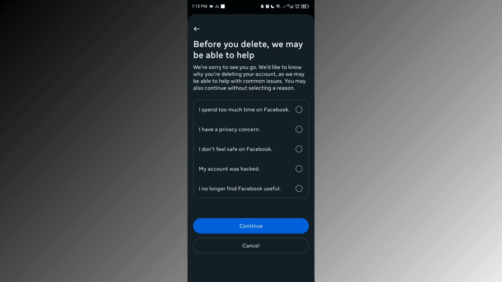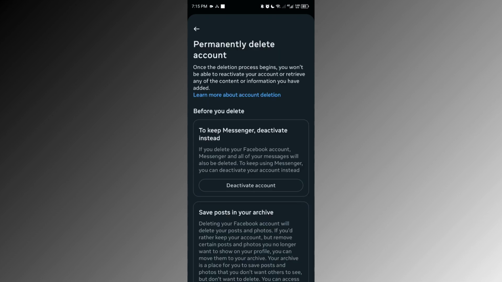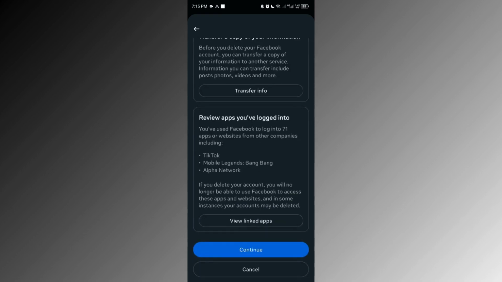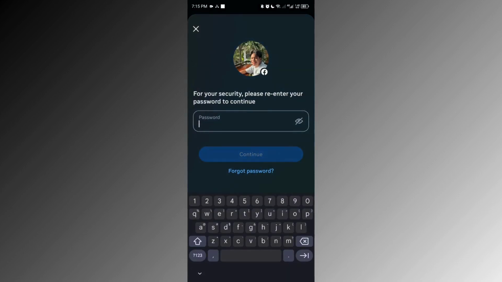Then Instagram will ask you why you're deleting your account. You can pick a reason from the list, then tap continue again. Once that's done, you'll get a warning saying that once the deletion starts, you can't get your account back. So make sure that you really want to do this. If you're sure, tap continue.